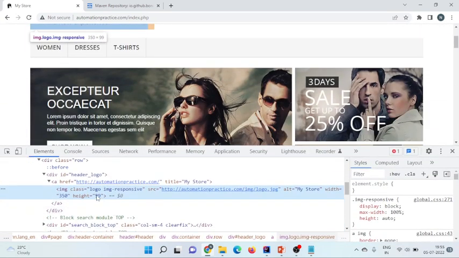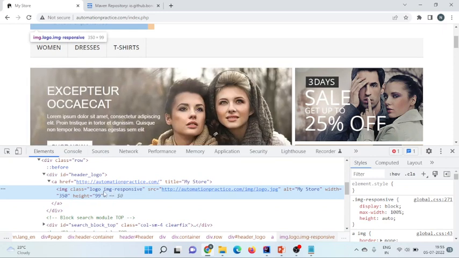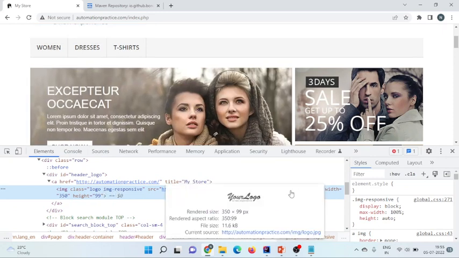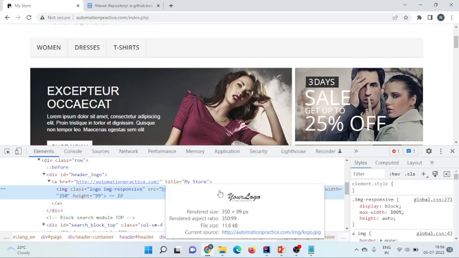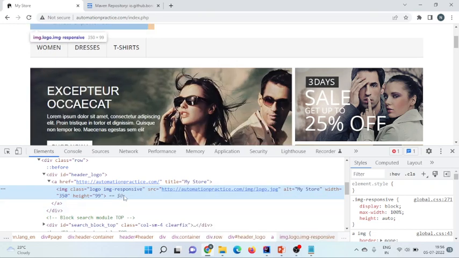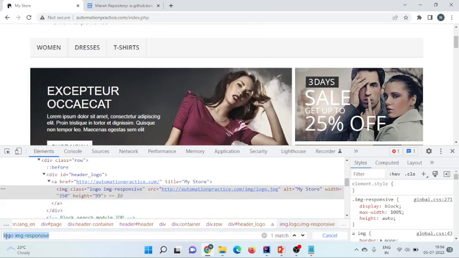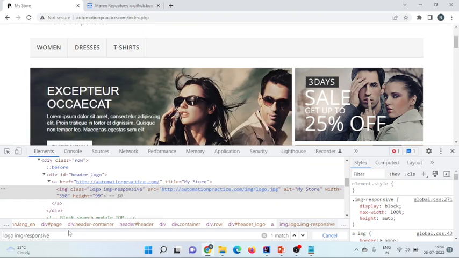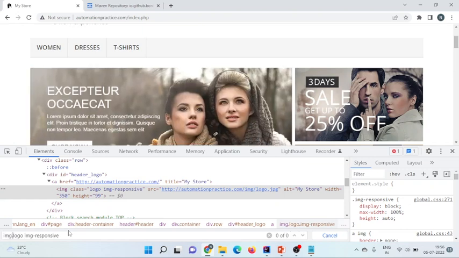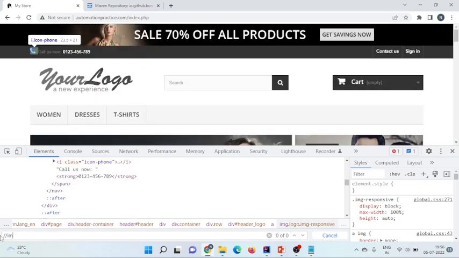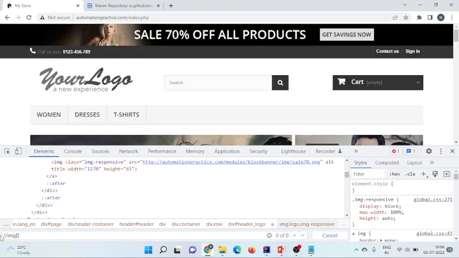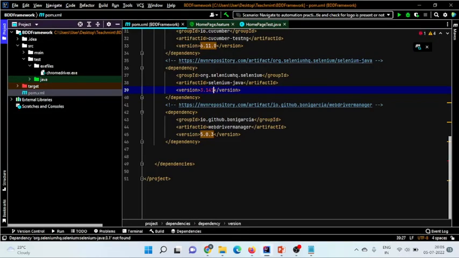Here we have an image tag and we have a class. You will also have an alt tag and a source. We don't have any id here, so I'm going with the class. Okay, so here I will add the image locator.